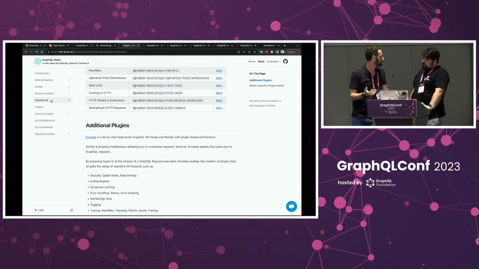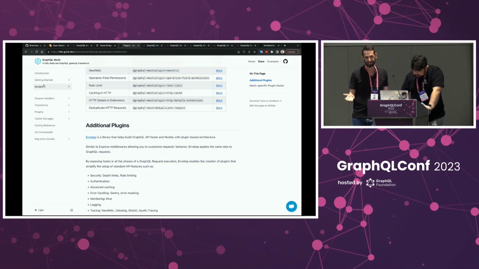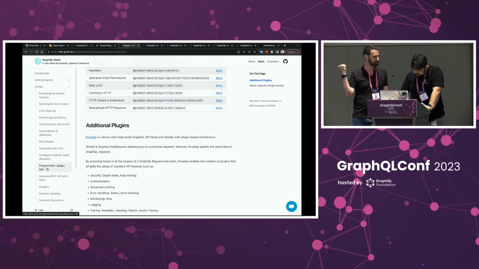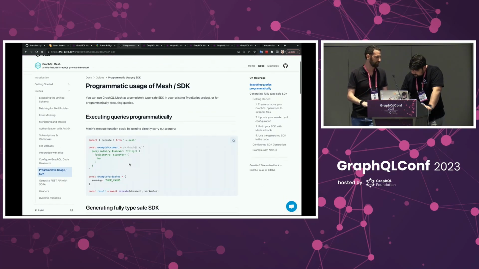Another way of implementing it is creating an SDK. Mesh knows not only to create a runtime proxy, but to create an SDK, which you can use in the code. Either in the proxy that you already have, you can use Mesh as an SDK and implement it there, or you can even implement it directly in the client itself. You can use the sources directly in the client using the Mesh SDK.